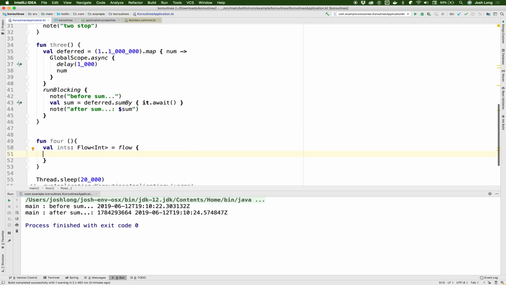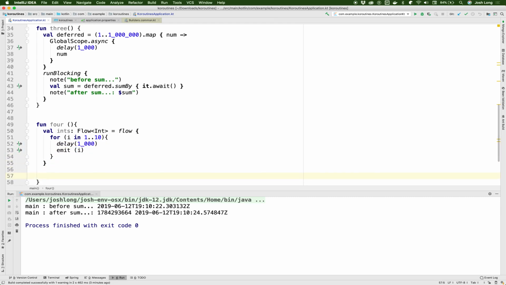I'm going to create a flow, and I'm going to emit values into this flow. And I can do this at whatever cadence I want. Very much like using flux.create in the reactive world, I'm creating a thing that will periodically emit values. So I'm going to say for i in 1 to 10, okay? All right, and I'm going to sleep a second between each one, and then I'll emit an item. And now I've got a flow, it's going to have 10 items.